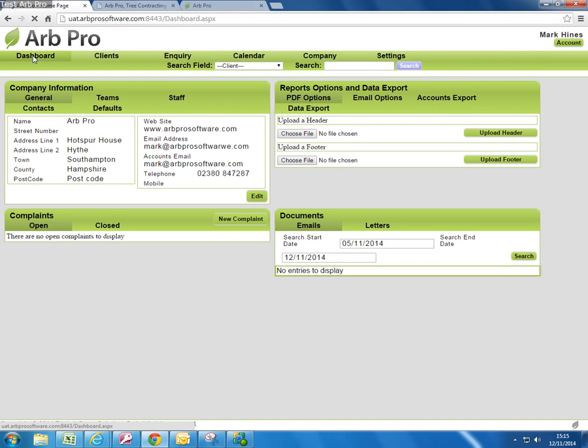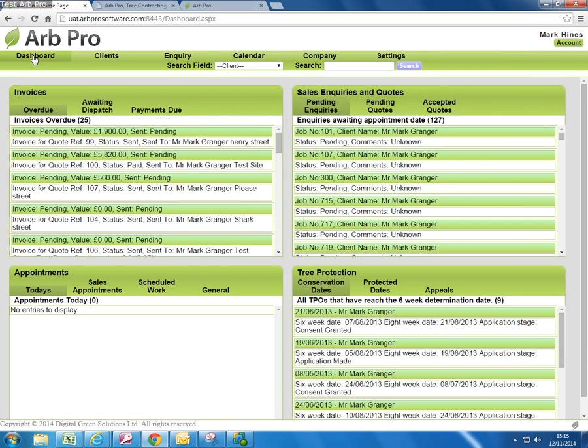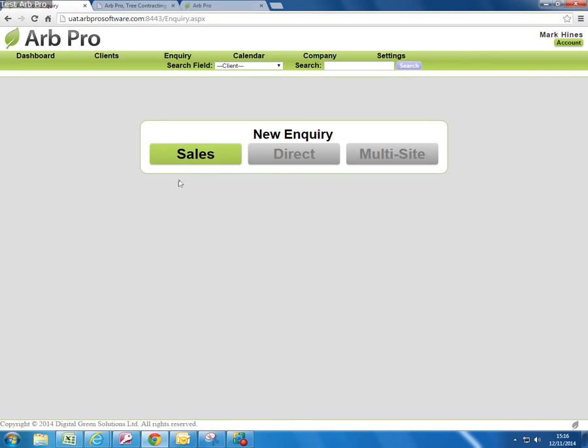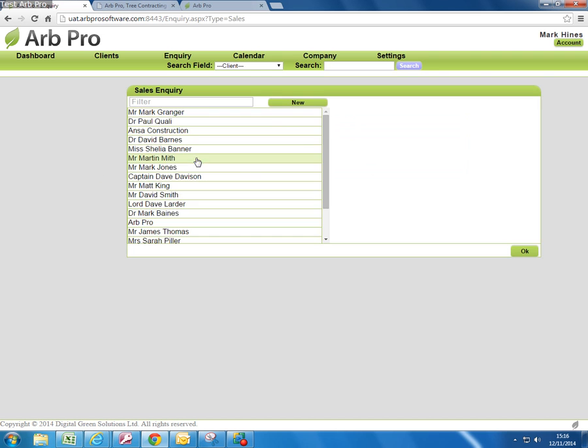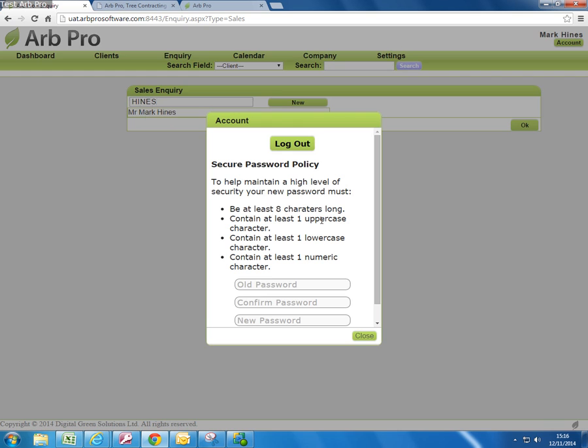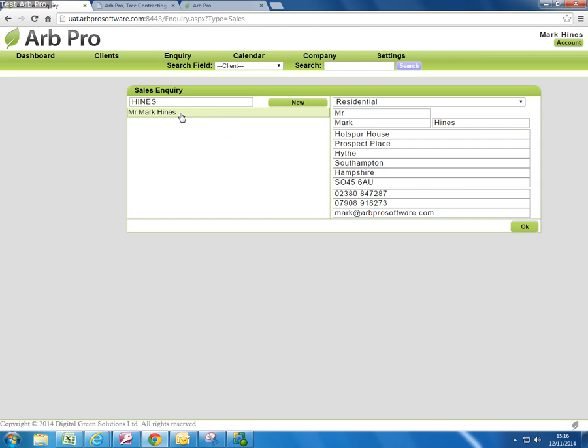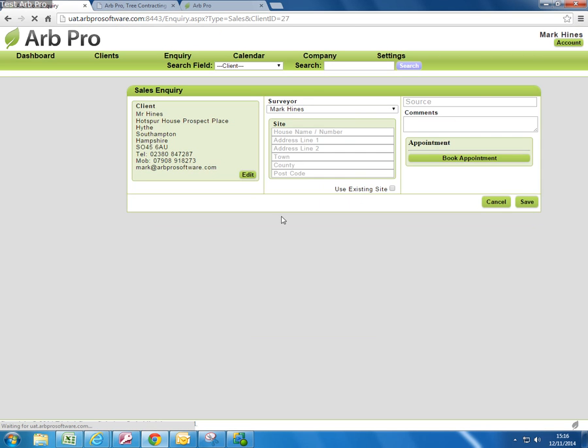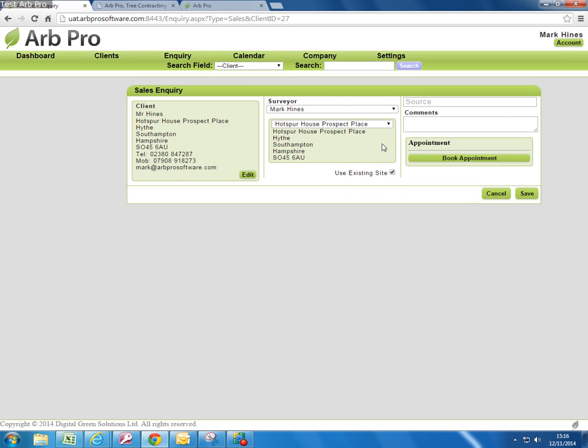So if we go ahead and roll our way through a typical inquiry, so the phone rings, we go to inquiry, go to the sales tab, we search for the particular customer. There he is, Mark Hines. We'll grab that and use that. And now what we can do is say use an existing site here. So you can see I've got 3 different sites where I've worked for this particular client in the past. So they're now available for me to pick. So I don't actually have to type any information in anymore.